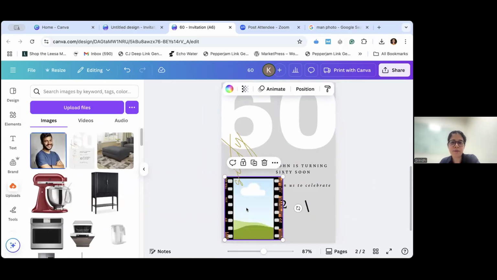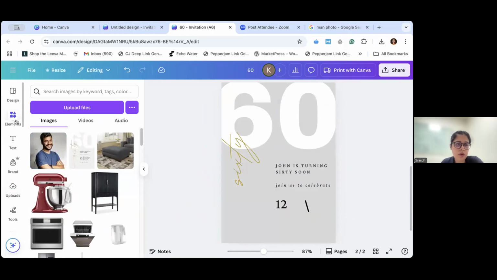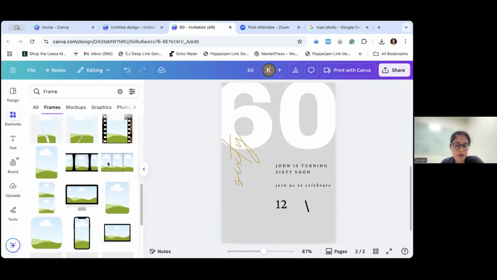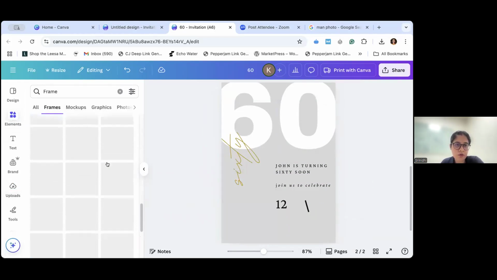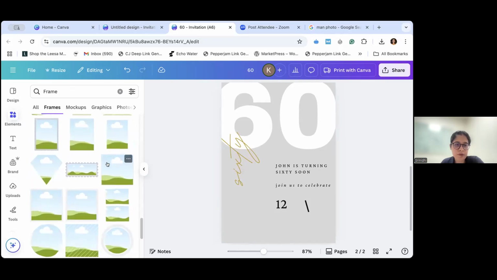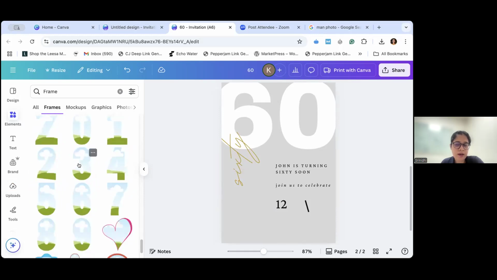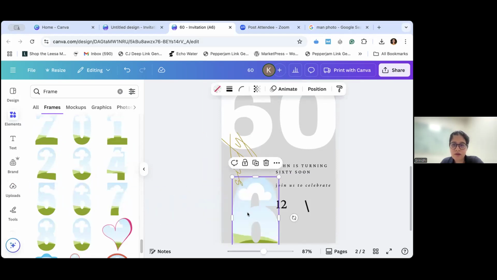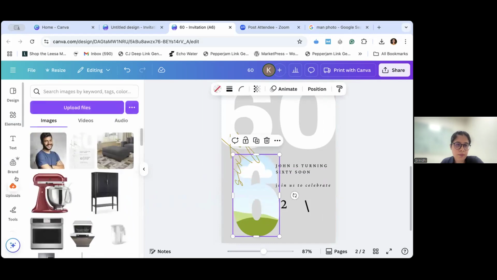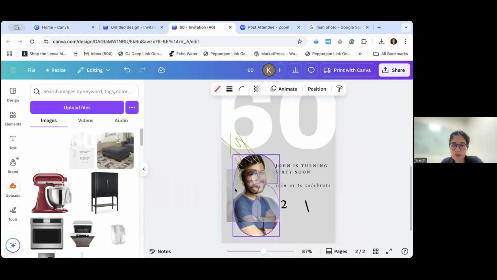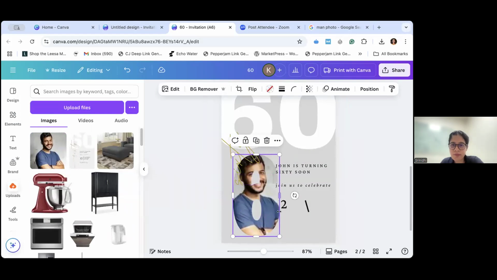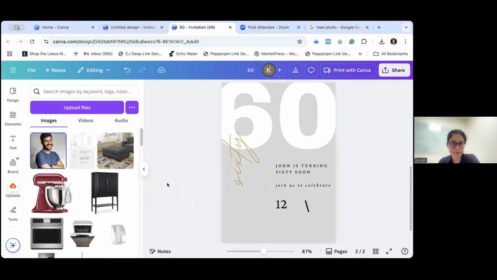Right? Another way, so I'm just going to show you more frames. You see there are so many options. There's a computer, there's a mobile, there are numbers, there are alphabets. See, there are alphabets here. There are numbers. So even in the 60, let's say if I want to use 60, if I use the number 6, for example, and I go to my uploads and I drag John's photo and I put it here, it takes the shape of the number 6. Now, obviously here the background is light, so it's not clear, but I can use this for any purpose.